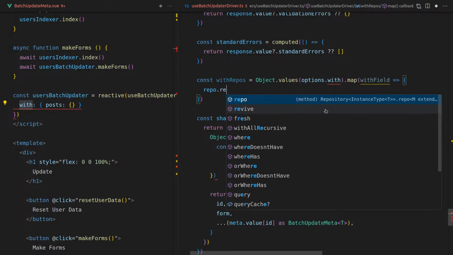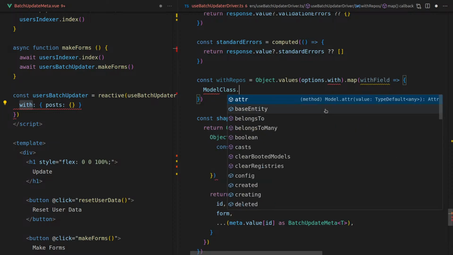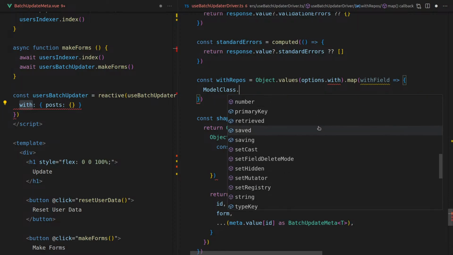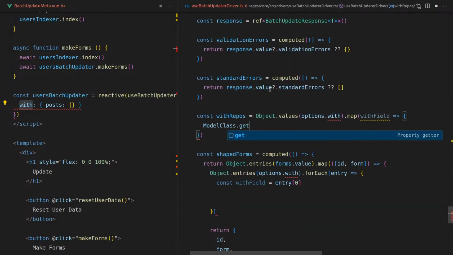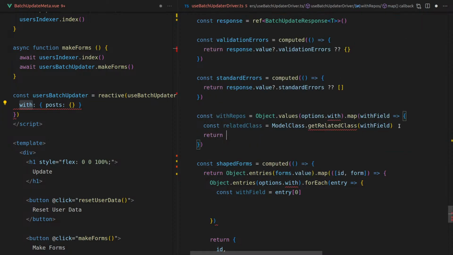Or maybe even the model class, because that gets passed through as well. Yeah, I don't know. I've written code somewhere that does this. So let's just do some pseudocode for this. You then say get related class. So I'd figure out how to do that with the width field. And then I could say const related class is equal to that, or something like that. And then we could say return use repo, and then send through the related class, and that's it.